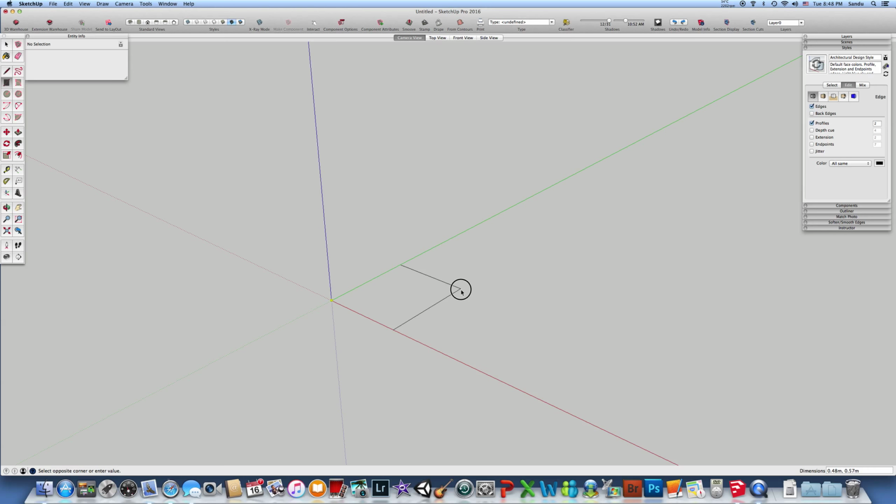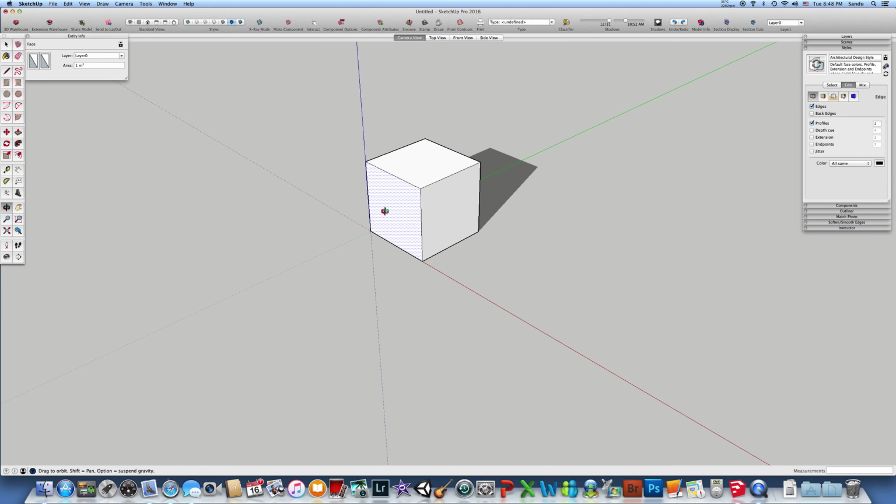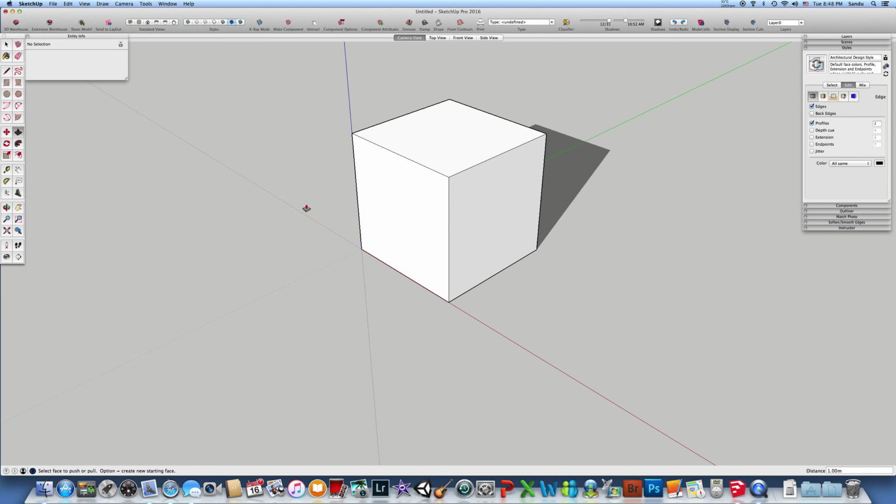Alright, so let's again build a box 1 by 1. Use the measurements, again P, push it up, again put a dimension over there. So always I start with 1 by 1. It's a training 101.